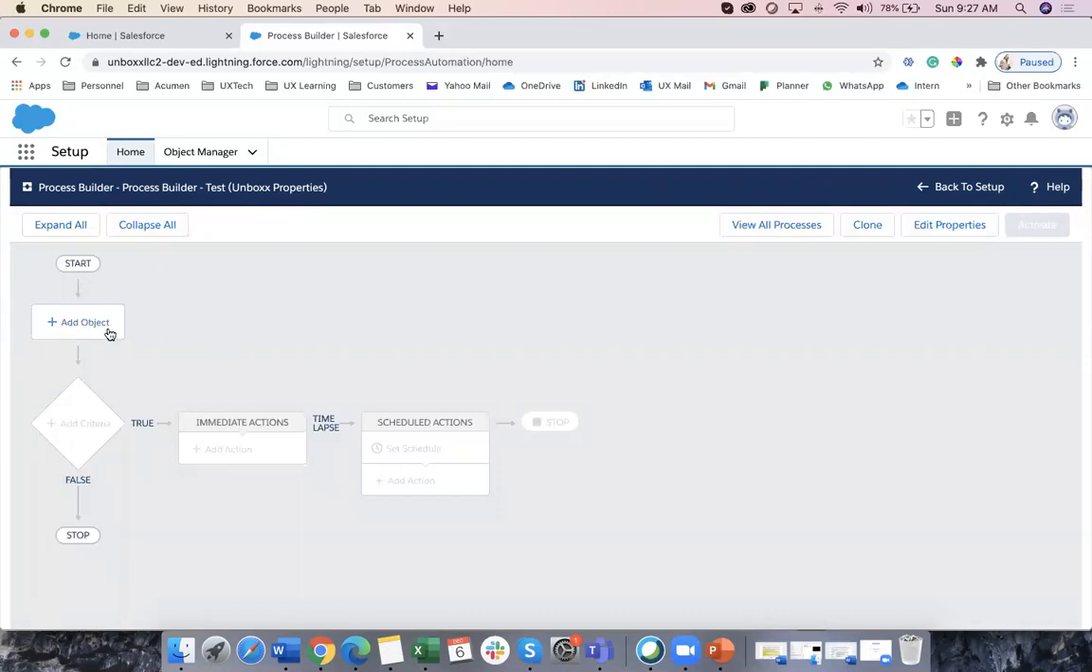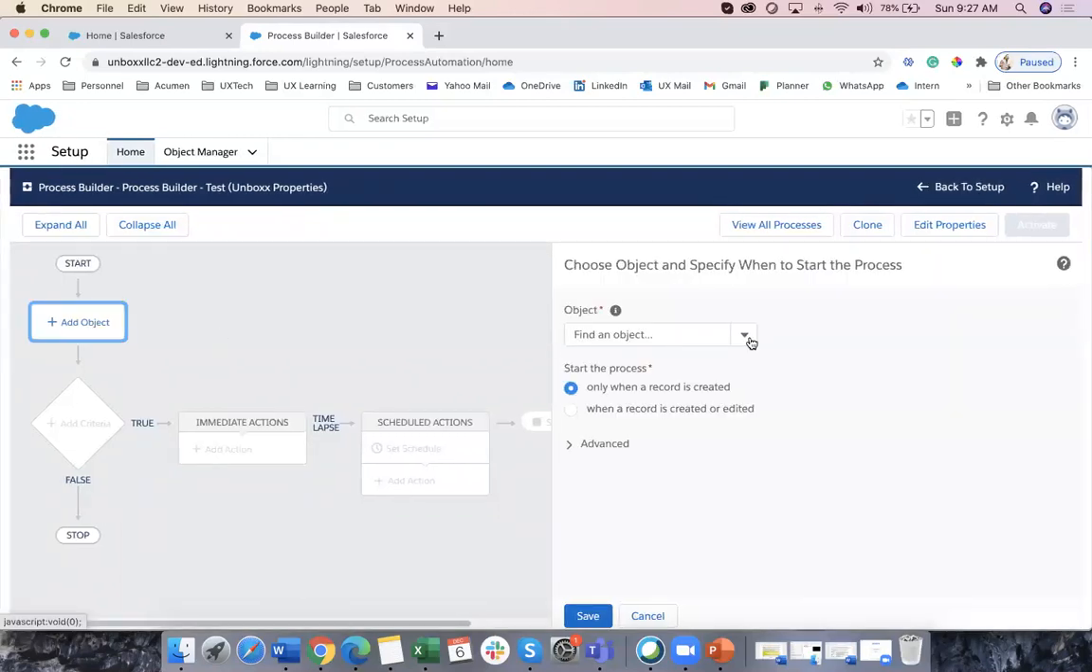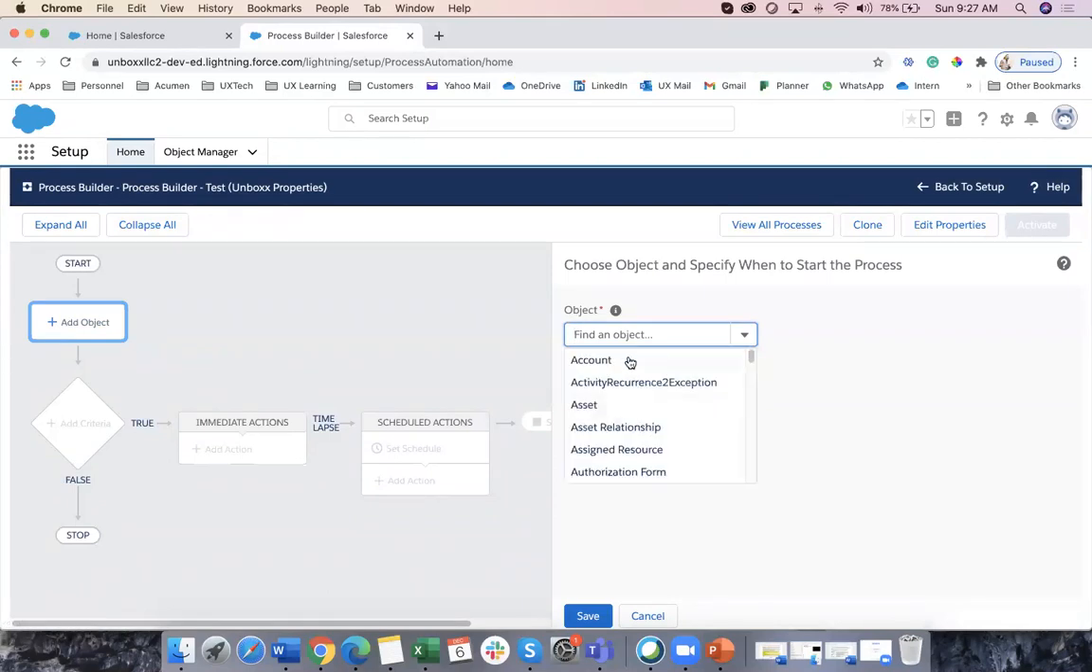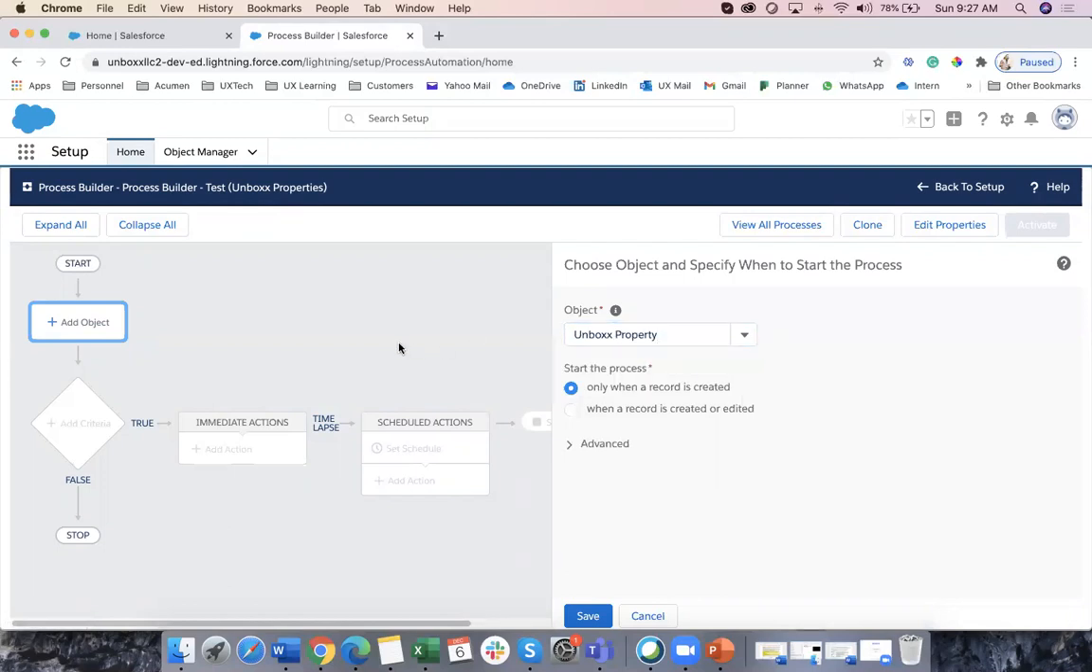So let's start. What we are trying to do here is add the object first. Let's say we want to start with our object Unboxx properties. You can search your object and add the right object here. You want to start with Unboxx property, so I can do that.